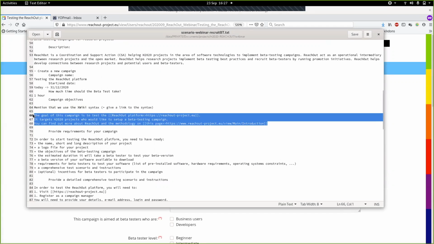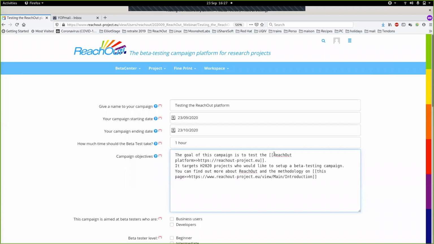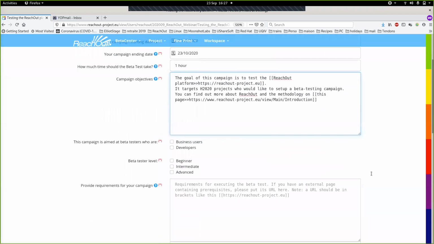So the goal of the campaign is to do a number of things. There is a syntax which allows you to do URLs. So here there's an example on how to write a URL. There's also a whole syntax. We can help you when you design the campaign page with the syntax that's used here. That's part of our job as well.